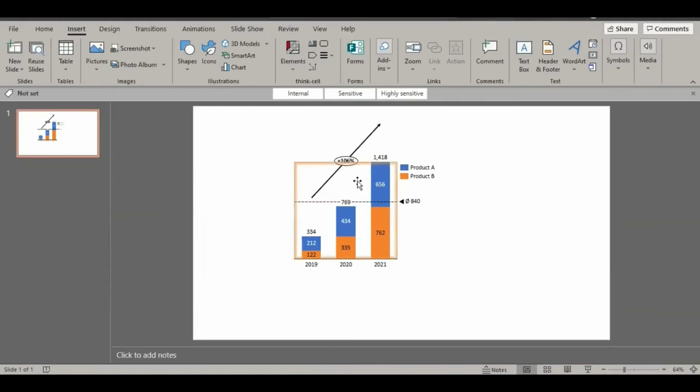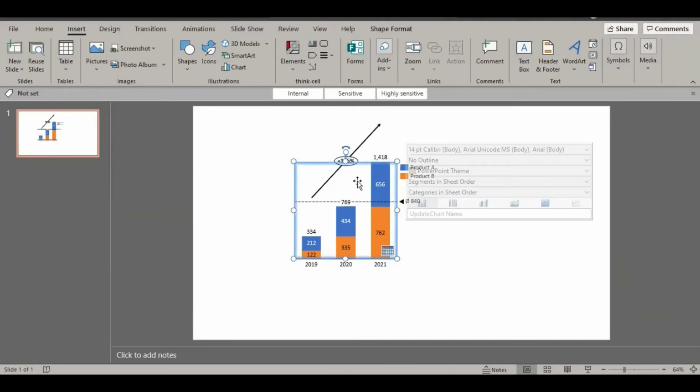Okay. So suppose you don't like the color of the bar graph. To edit that, just left click on the bar graph and these options will be visible. First option is to change the font size and the type. Okay. After that, the outline option is visible. Then you can change the color of the bar chart. After that, these are important options.